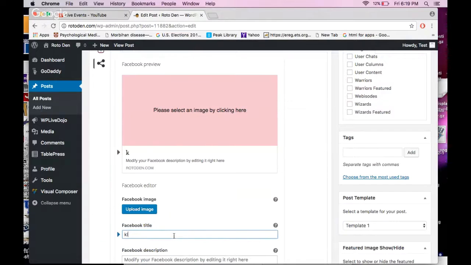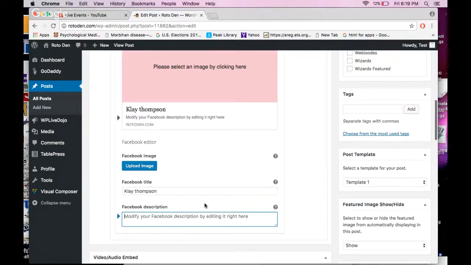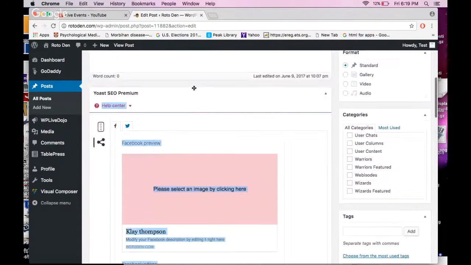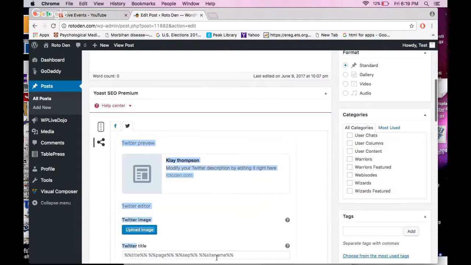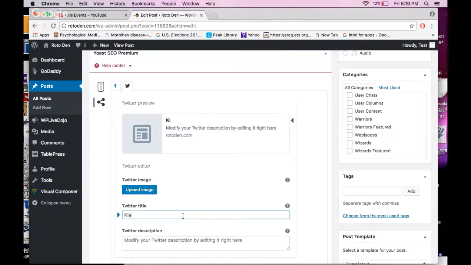The title, you're going to want to write the title over here under Facebook title. Facebook description down here, you're going to want to write a description. That's for Facebook. Then Twitter, it's basically the same thing. Upload the image, write the title. We strongly recommend you do this because it's a good way to advertise your articles and get yourself known on social media. So we strongly recommend this.